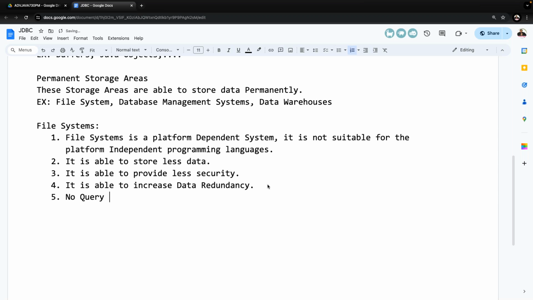No query language support to perform the database operations. For example, a text file is available. Will you write any SQL query like select star from emp.txt? Answer my point here now. If query language support is not available, it's somewhat difficult to perform the database operations.